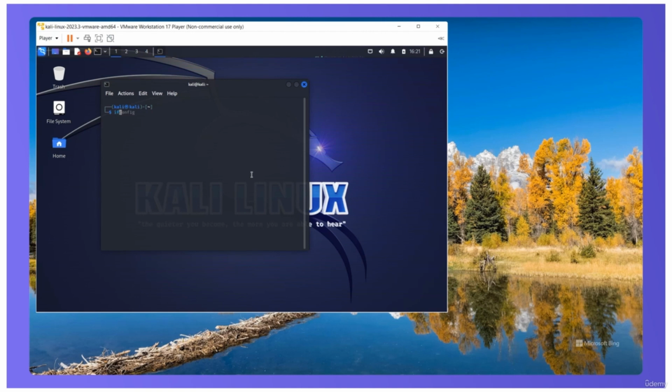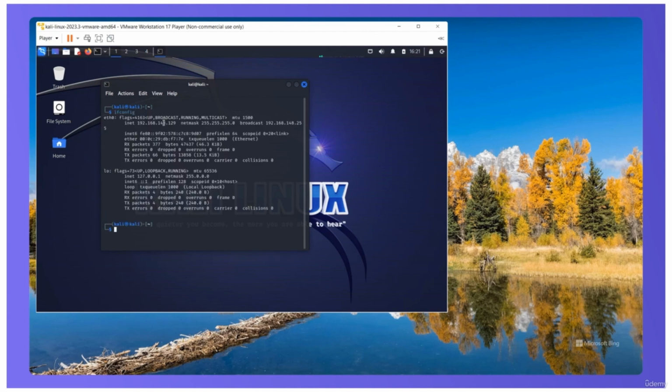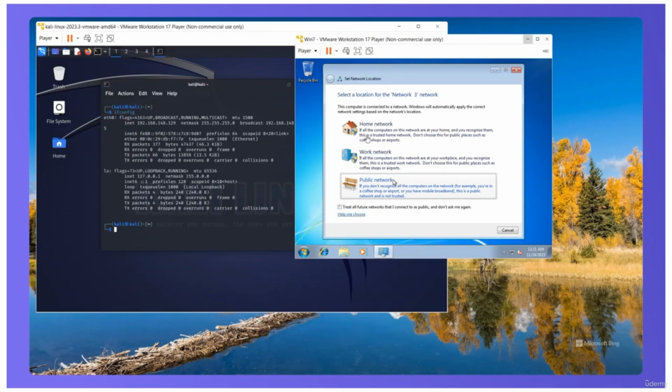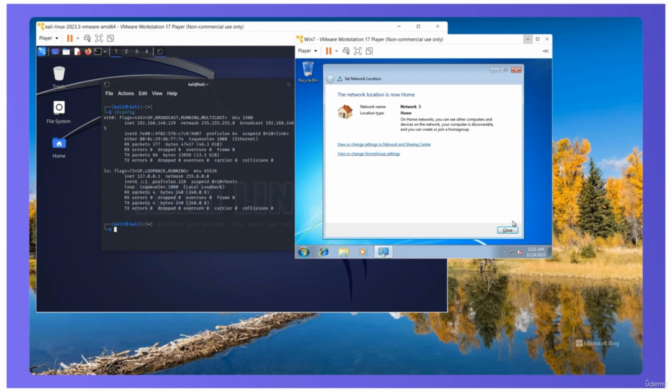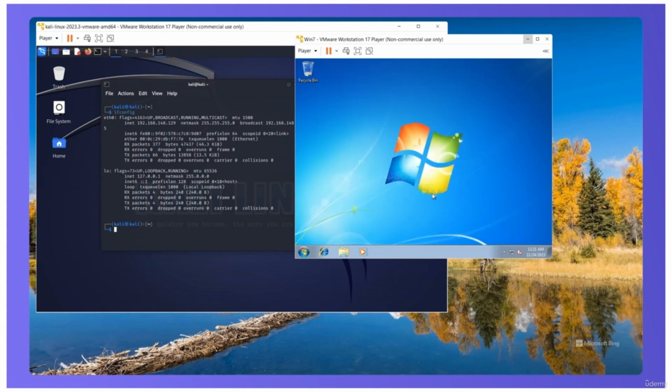Ping the IP address of the Windows 7 computer. For this, enter ping Win7 IP value and press the Enter key. The screen shows that the ping packets are going. In this case, communication is taking place.